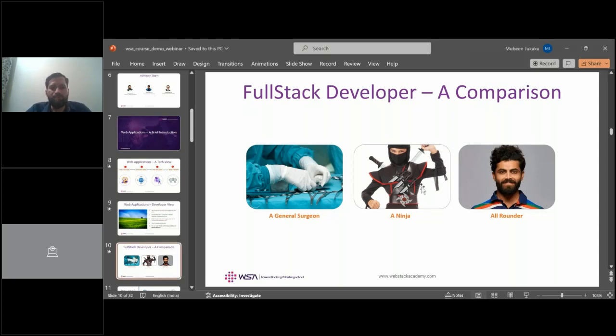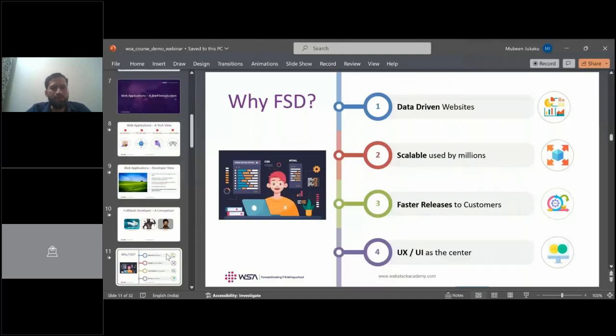So why full stack development? That's a question which many people ask. Why not only a specialist role, only front end and back end, right? So full stack development is generally used to develop data-driven websites, right? As I mentioned earlier, you have different types of websites which require a lot of data to be stored and retrieved from the backend.